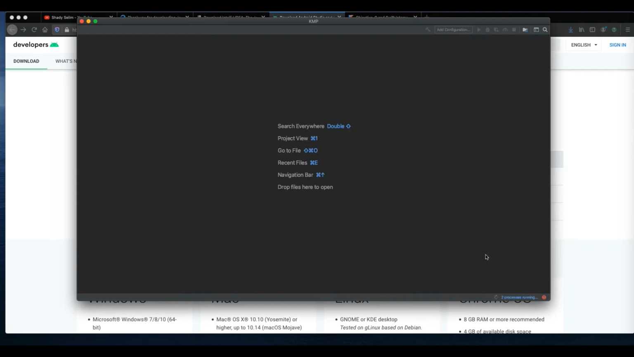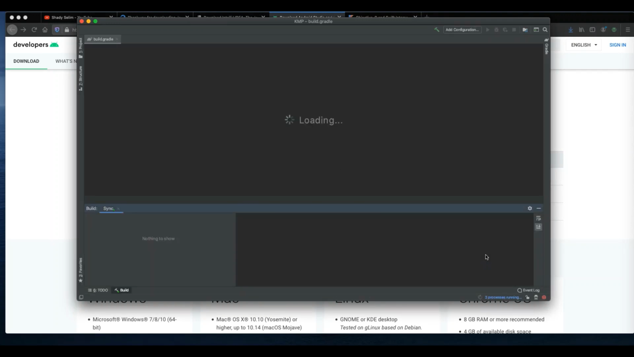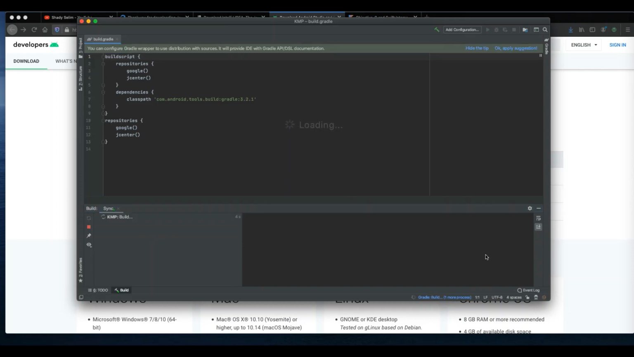For the first time, it will need to download some artifacts and libraries, about 500 megabytes. So I prefer that you use a stable, fast internet connection, and don't use your mobile internet because it will consume about half a gig. So now it's preparing our project for the first time.